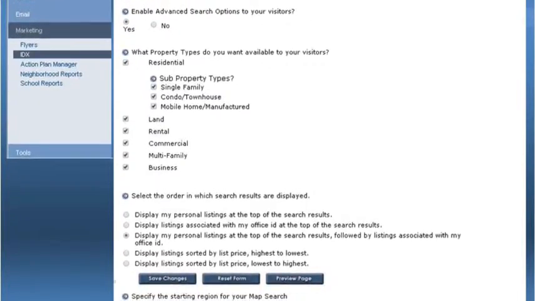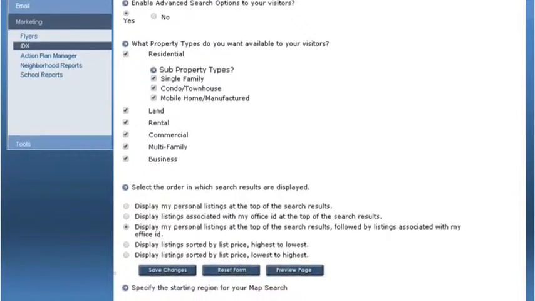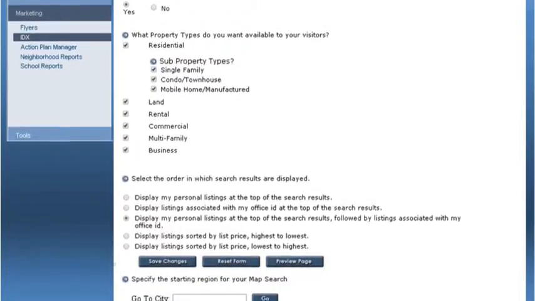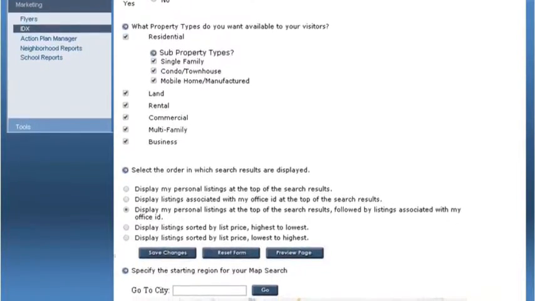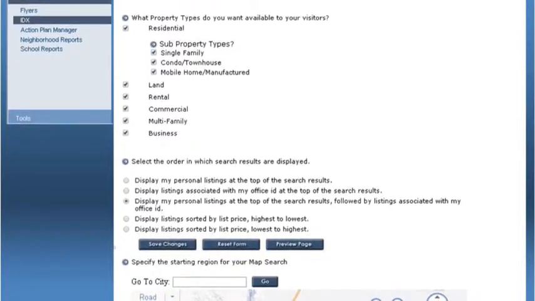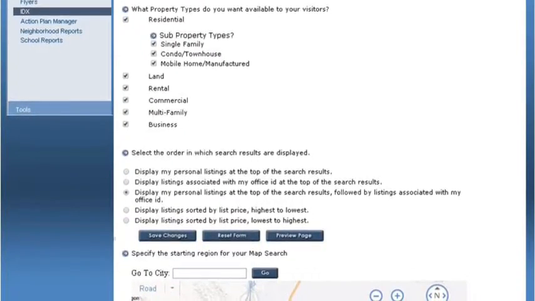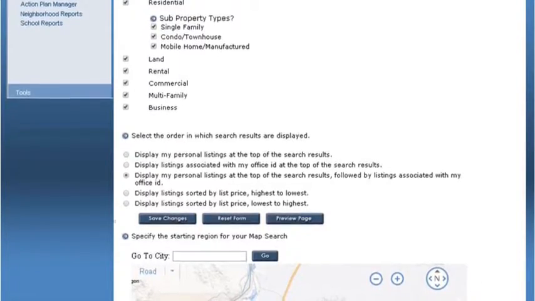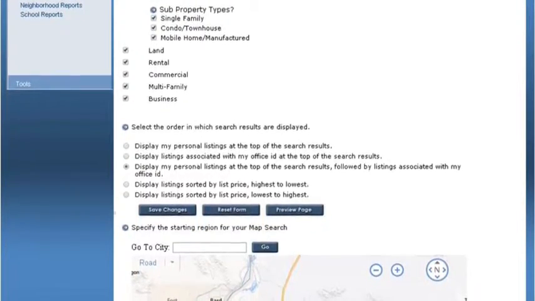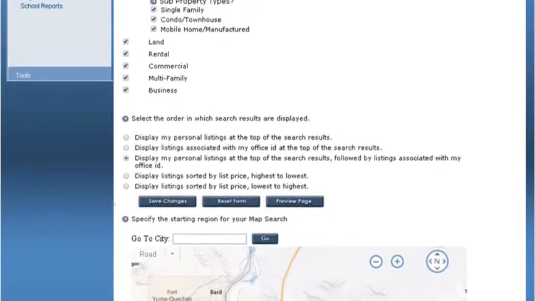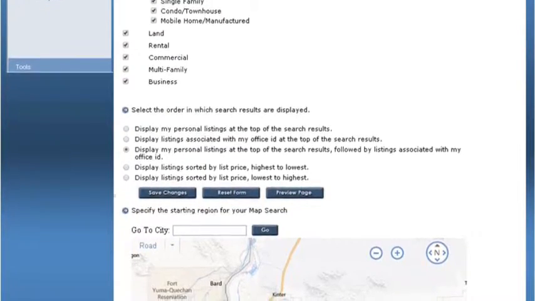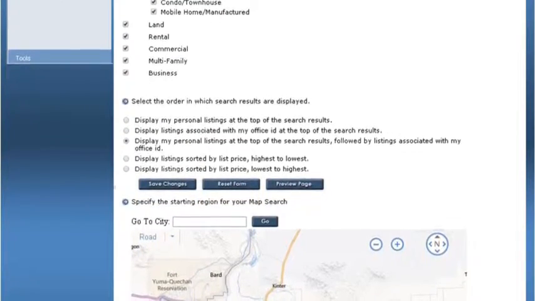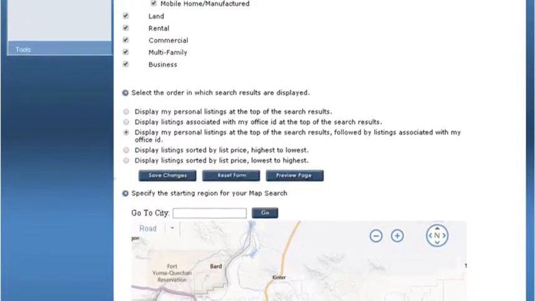For example, do you want your own personal listings to show up, and then your office listings, and then show the remainder of the listings? Or simply to sort all listings by price? It's up to you. All MLS listings will appear so that you comply with broker reciprocity requirements. You can also change the starting region for your search. This is important if you specialize in San Luis or the Foothills or Welton, for example.